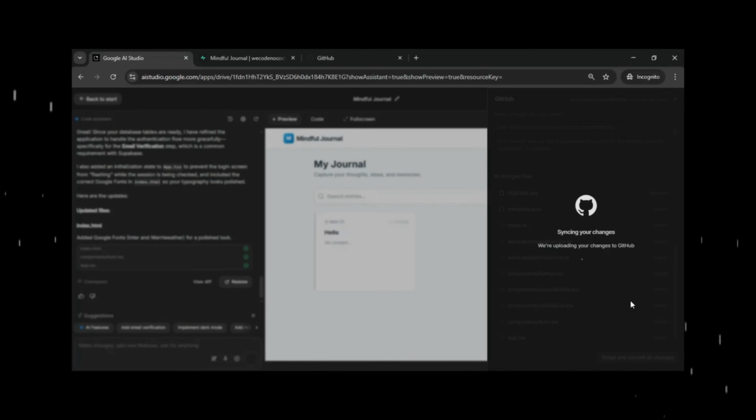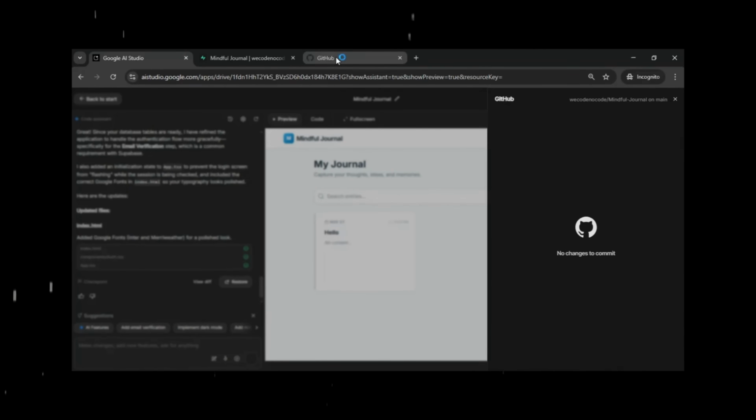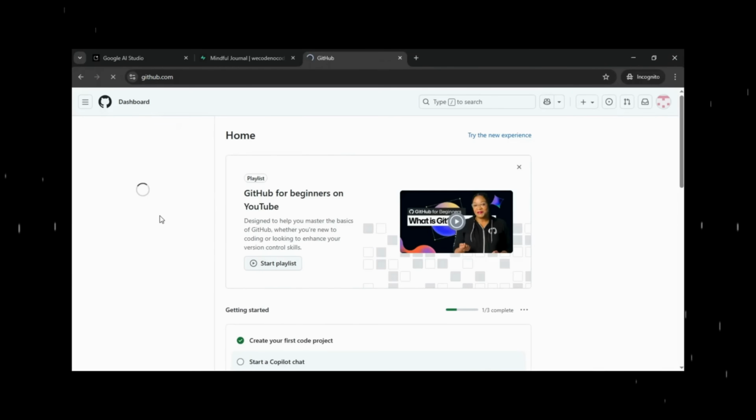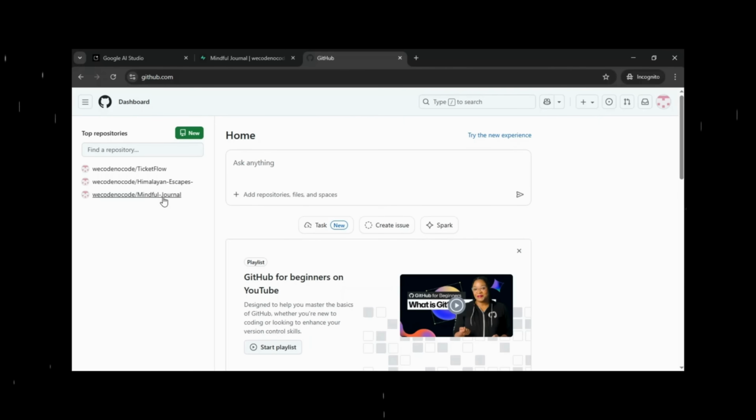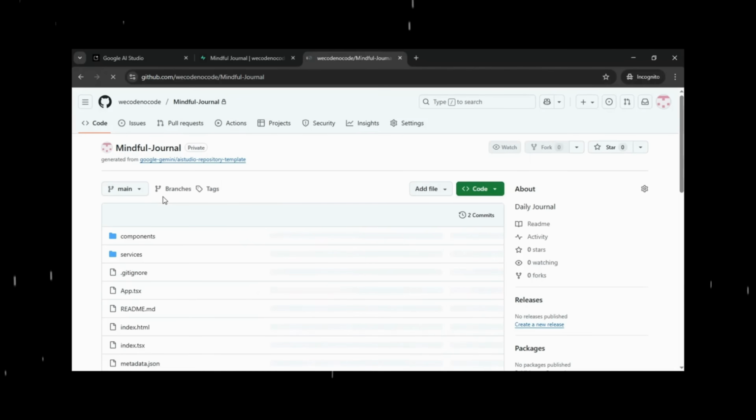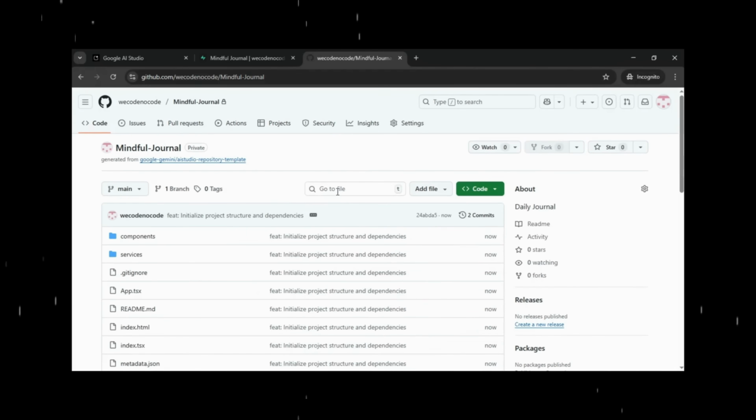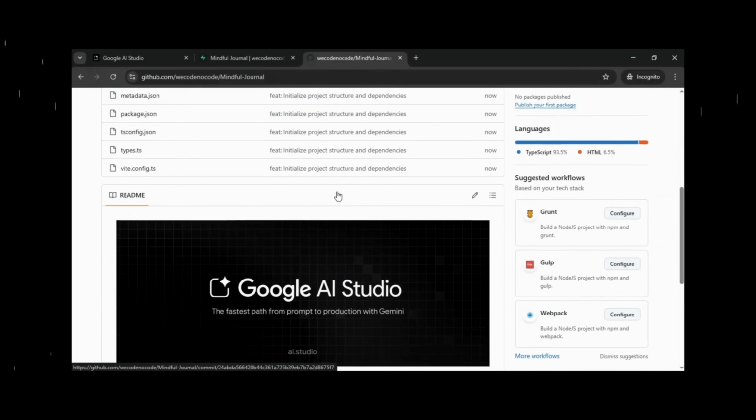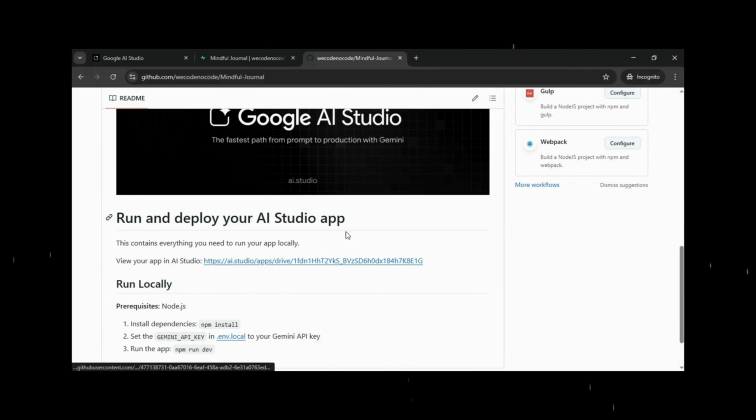Now we can head over to GitHub and refresh the page, and you will immediately see that a brand new repository named Mindful Journal has been created with all the project files neatly organized. Everything from the front-end code to configuration files is now properly stored inside this repo, and it looks clean, structured, and professional. You'll also notice that GitHub provides an application URL right inside the repository interface.